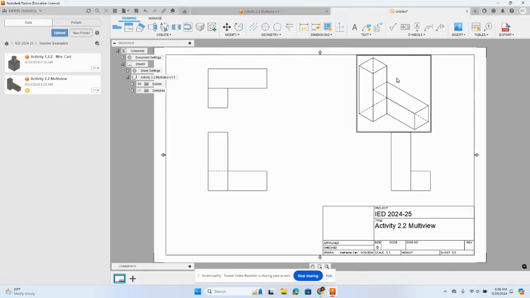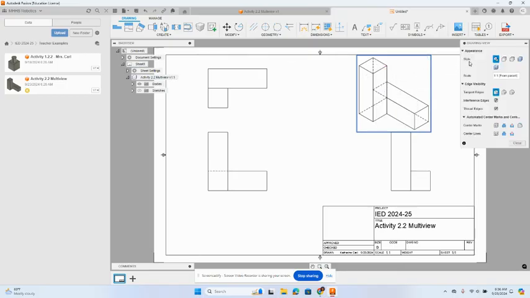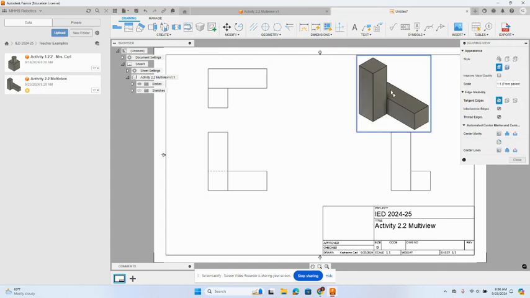The next step is we want to change the isometric so that it's shaded. So I'm going to right click this one, click on Edit View, and change this style over to shaded. Click on that, and you'll see it shades, then I'm going to hit close.